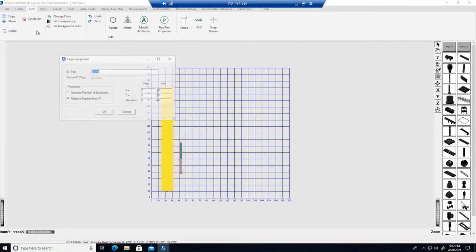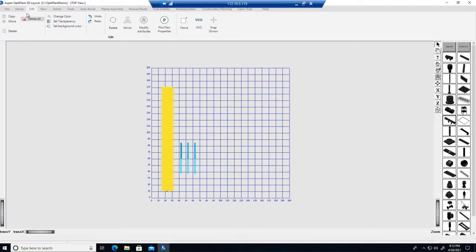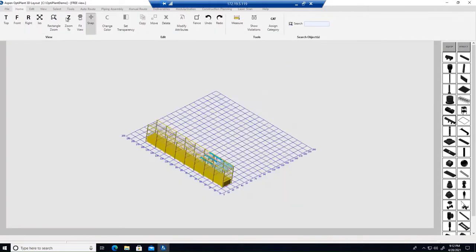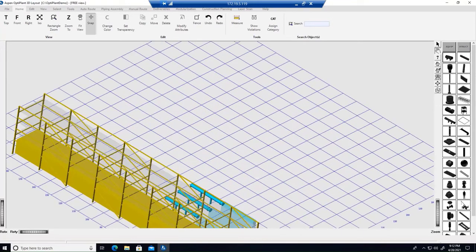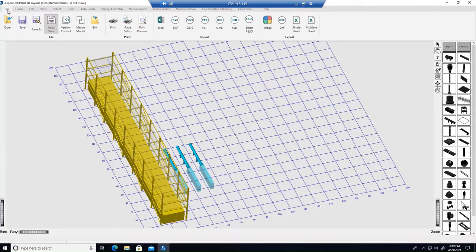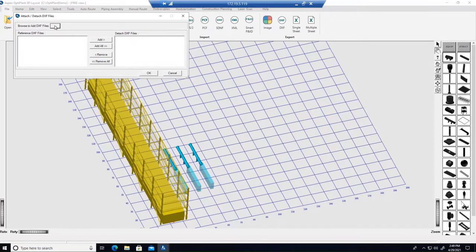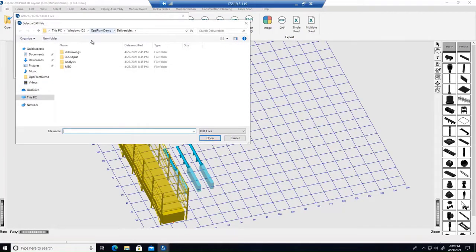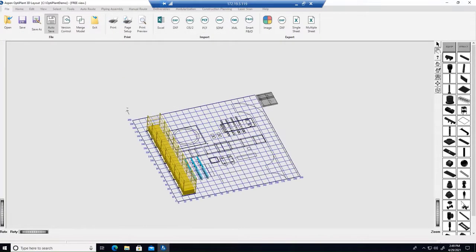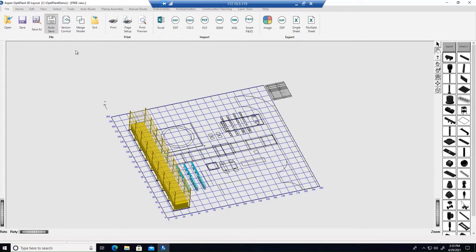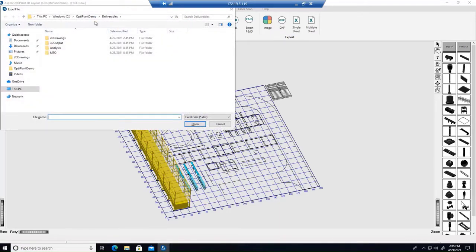OptiPlant provides various tools to copy the equipment, move the equipment, rotate and mirror the equipment. Here are the objects in a 3D view, and you can see we've also set a bracing pattern to the pipe rack. One of the features is to import any existing 2D plot plan data that you might have. So in this case, we're importing in a 2D DXF file, which makes it easier for the user to just place objects on top of the 2D referenced in file.